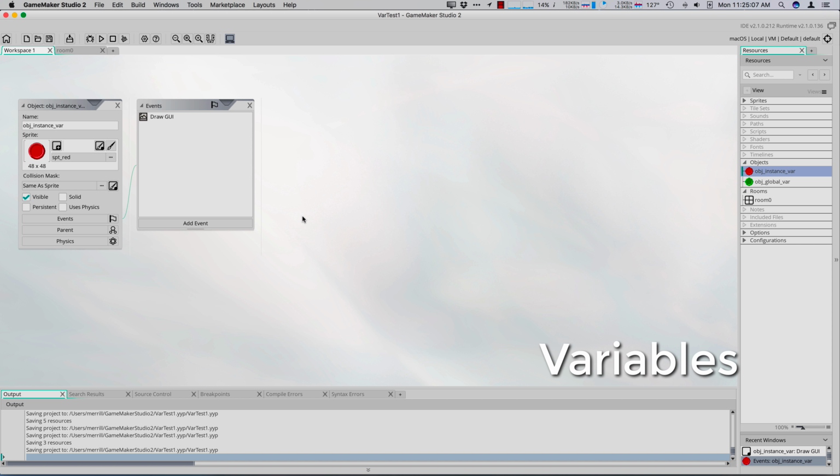Variables are places in program memory where you can store, access, and modify information. There are three main types of variables in GameMaker: instance variables, global variables, and local variables. If we need them, we'll cover local variables later in the course. So for now, I'm going to talk about global and instance variables.